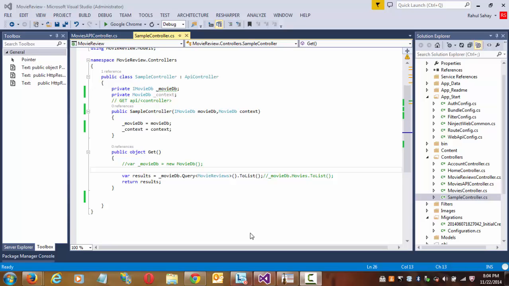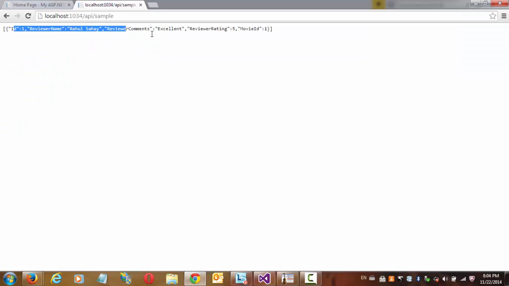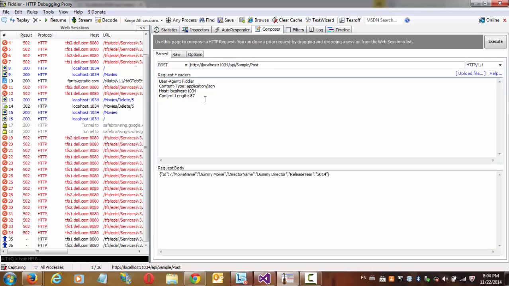Apart from that, we have implemented one simple get query, that is an HTTP query that is getting mapped with our sample controller, and this is the result which we have seen so far. Here, I have exposed my movie review rather than movie in order to fetch the result. That's okay. Now here I'll be using my Fiddler agent just to compose the things for me. So this is my composer over here.